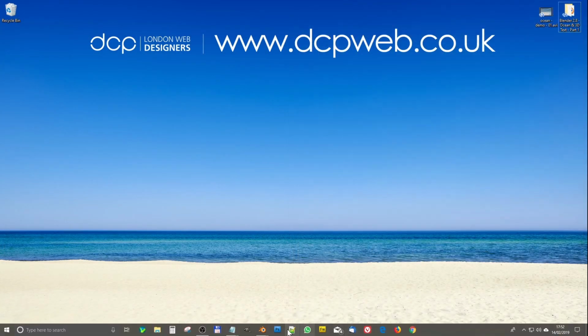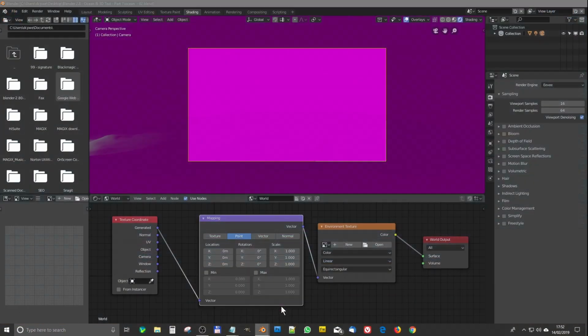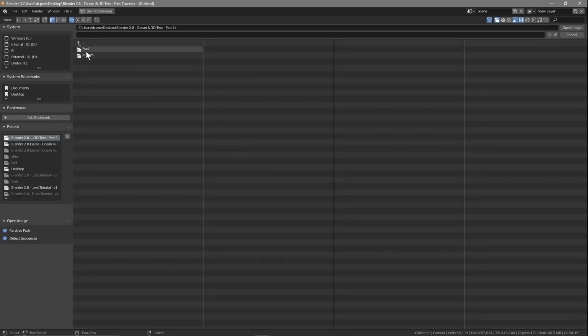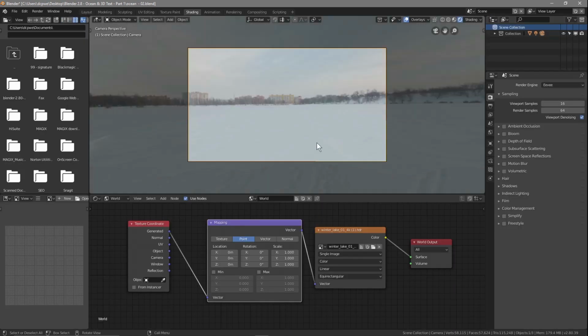Let's go back to Blender here and click on the open folder. We want to select image and then the HDRI image here, and click open. That's going to help us with our lighting for our water, right? It doesn't look quite right yet, but we're going to fix that as we work through this project.